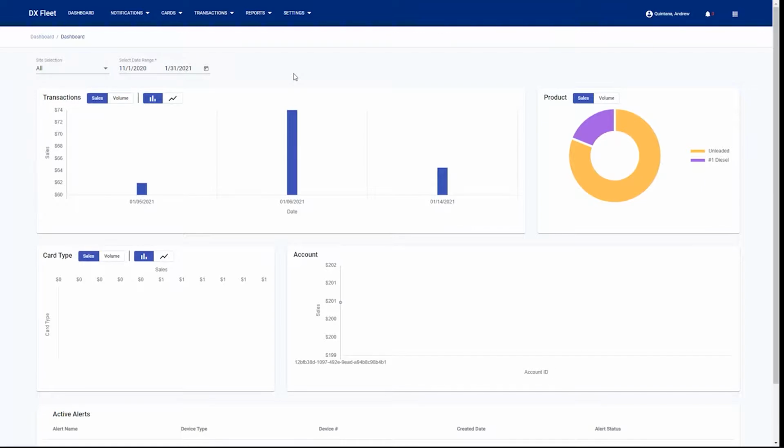I'll be walking you through the entire interface and how to use it, as well as how to configure the software for your organization and sites. Once we log into the application, we're going to be provided with this All Sites dashboard.